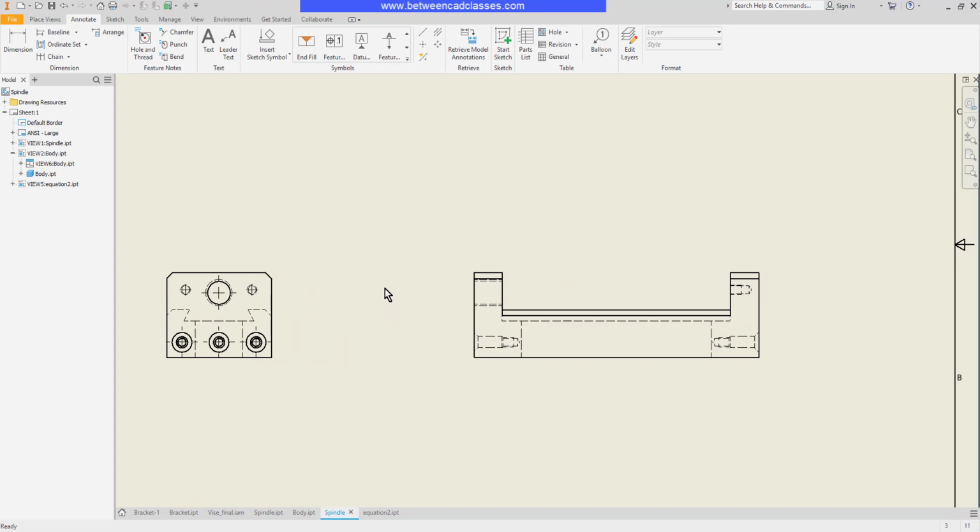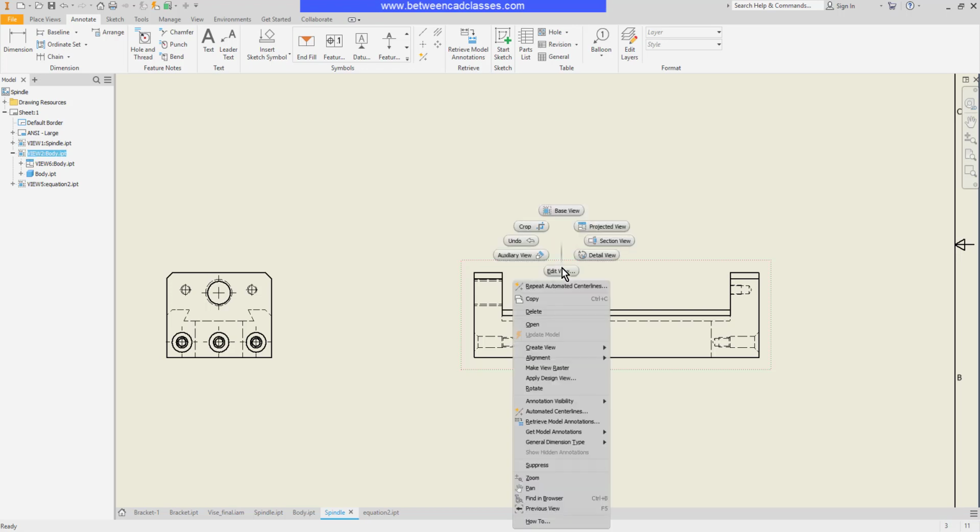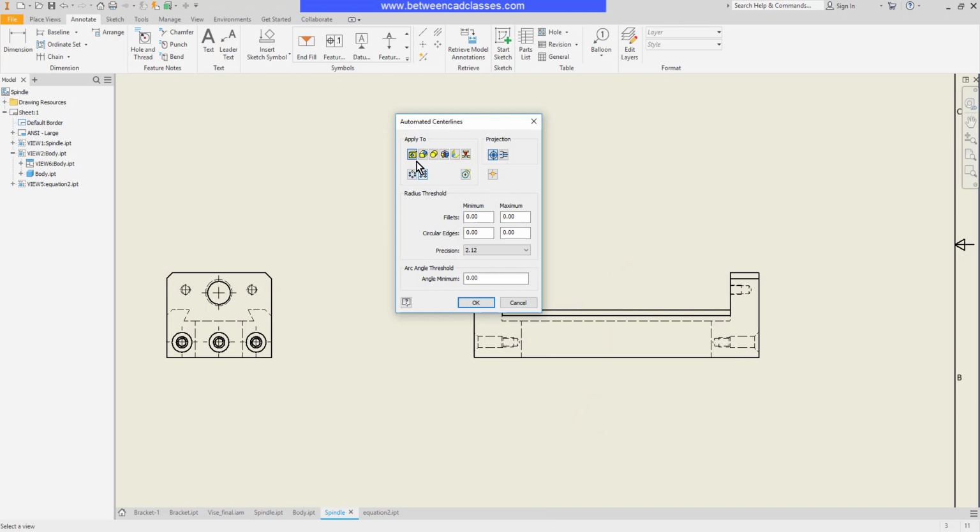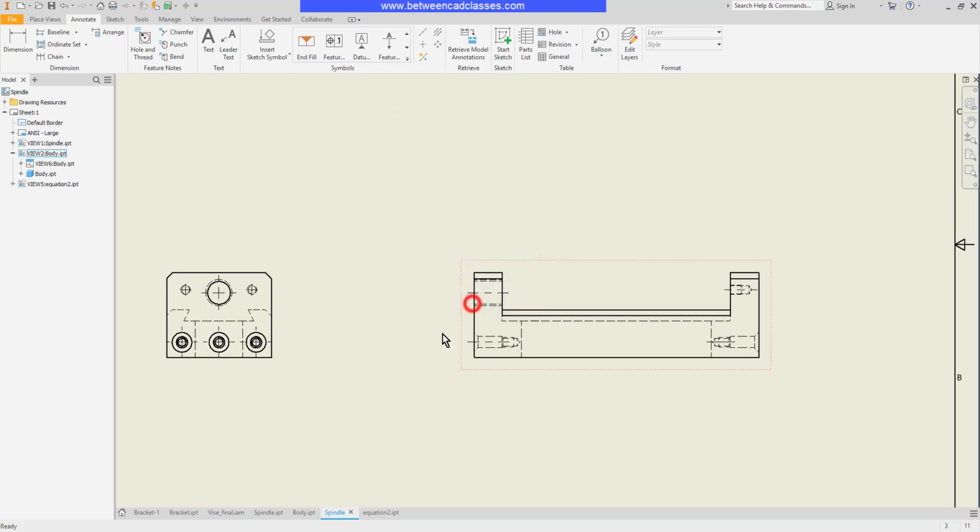We'll automate these center lines for the right side view as well. I'm going to approach it a little differently this time. I'll select the view first, then right click, and select Automated Center Lines. I'm going to apply this to holes, and I'll go ahead and select cylindrical features just in case any extrusions were used to create the circular shapes. And I want to go ahead and include the longitudinal view. I'll go ahead and click OK, and once more you can see the addition of center lines there as well.